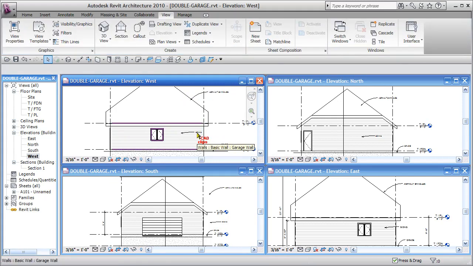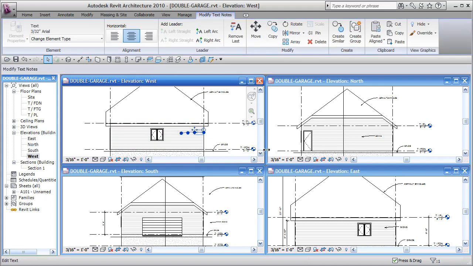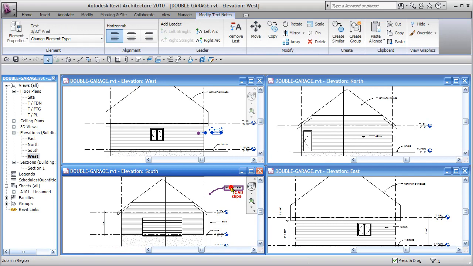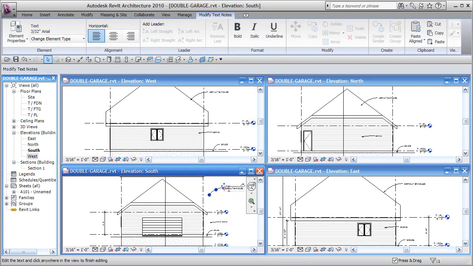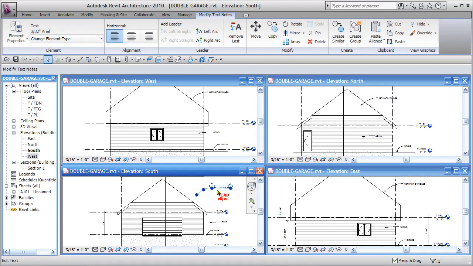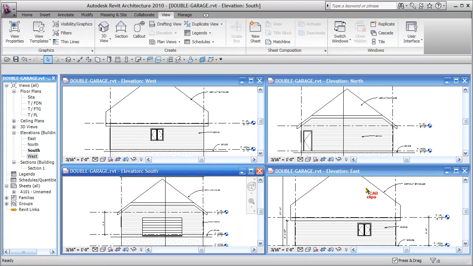Escape, escape, tab to grab that piece of text, shift, nudge to move it over, grab this one, shift, nudge, oops, move that into place. And that's a little bit of information.